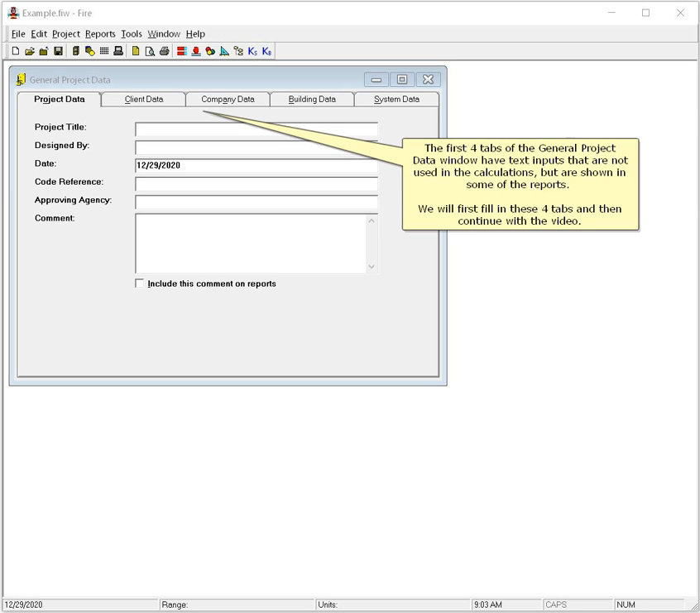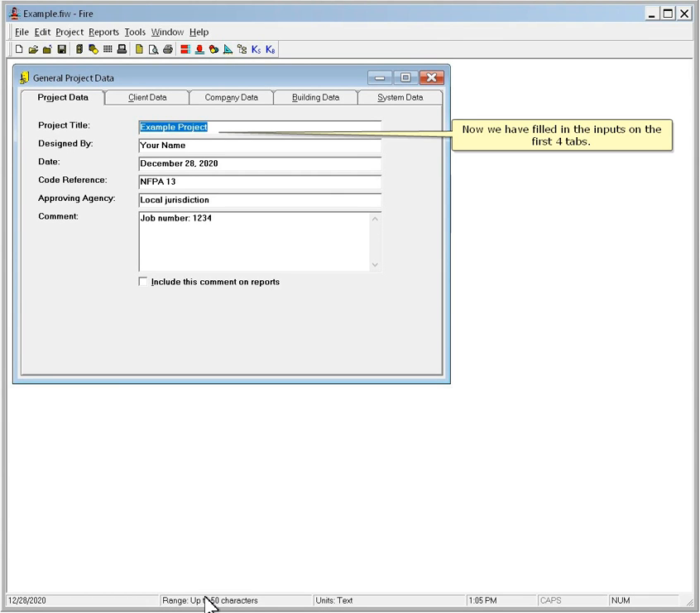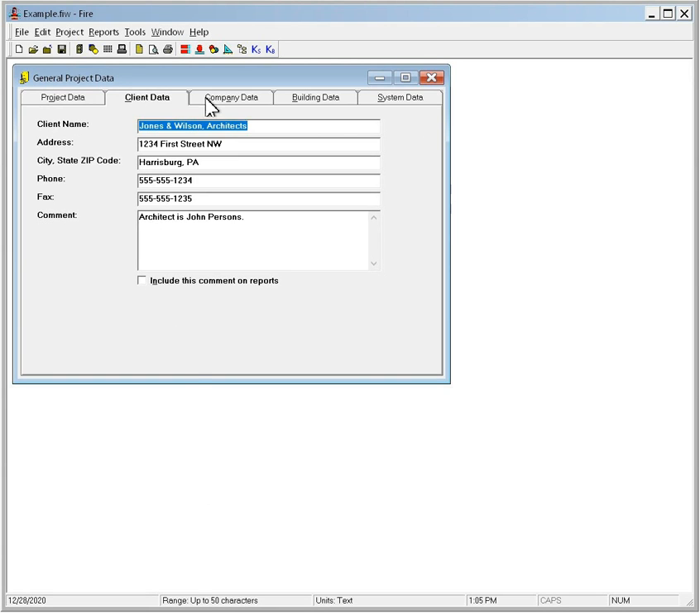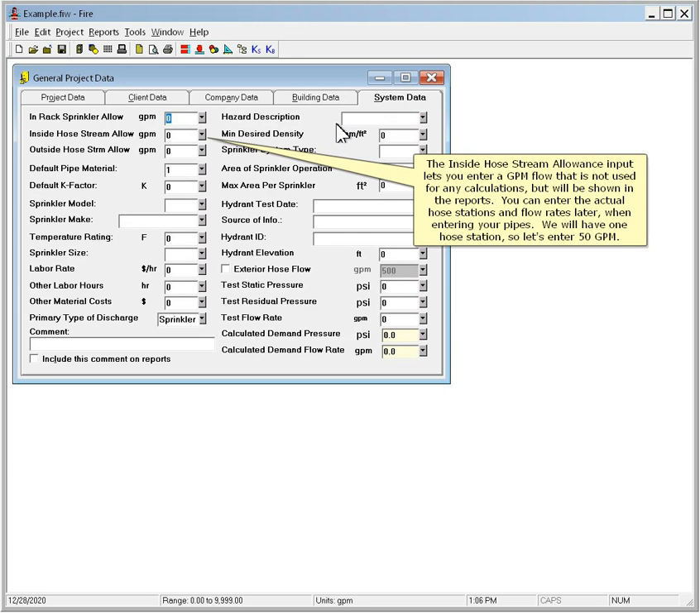The first four tabs of the General Project Data window have text inputs that are not used in the calculations but are shown in some of the reports. We will first fill in these four tabs and then continue with the video. Now we have filled in the inputs on the first four tabs. The inside hose stream allowance input lets you enter a GPM flow that is not used for any calculations but will be shown in the reports. You can enter the actual hose stations and flow rates later when entering your pipes. We will have one hose station, so let's enter 50 GPM.